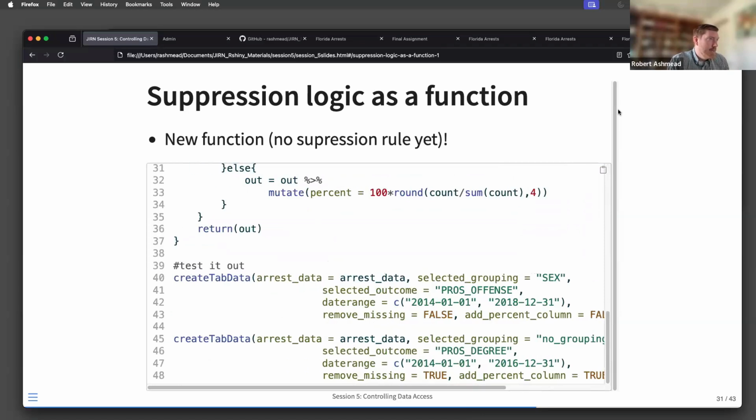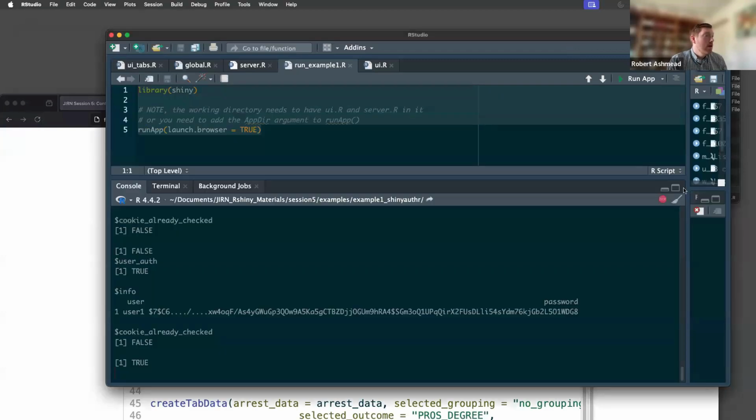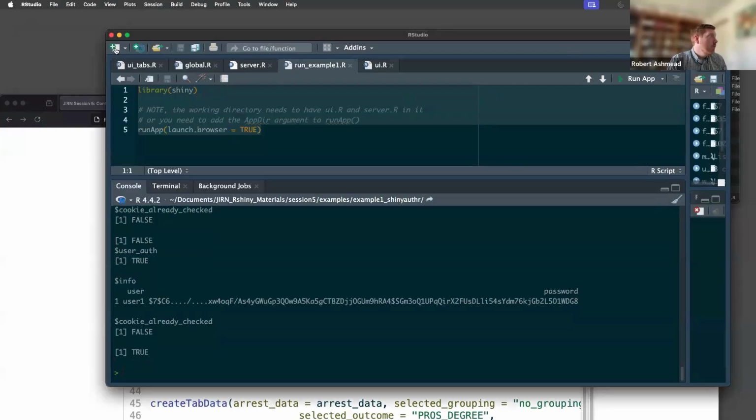So I could test this. I'm going to copy this code really quickly, go back, and close this.